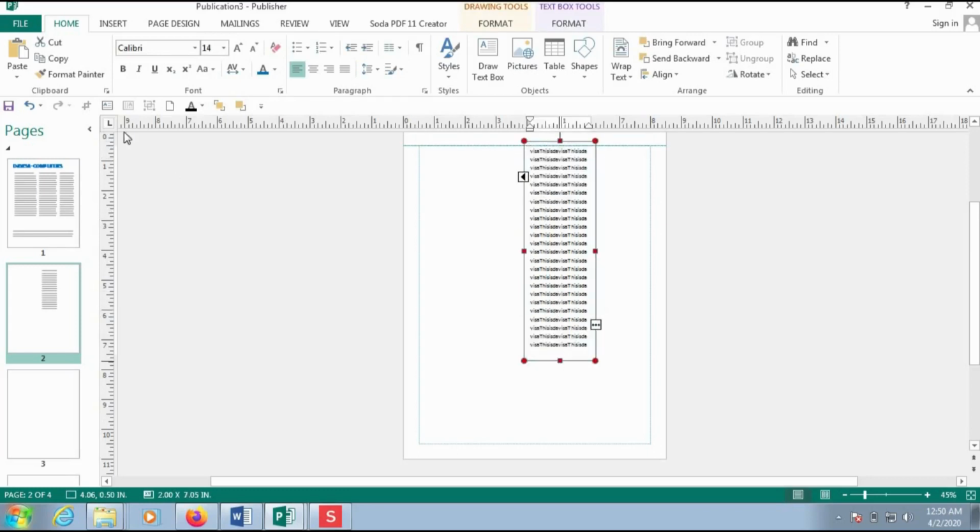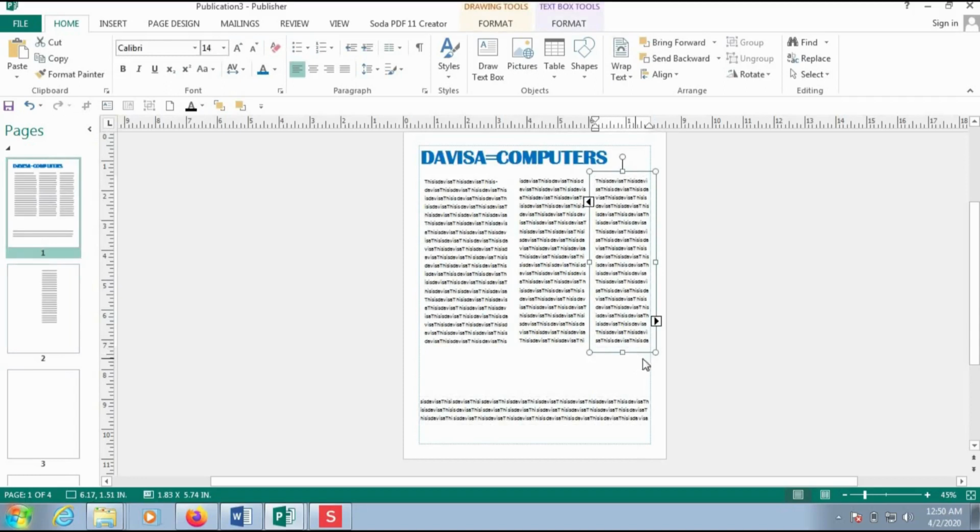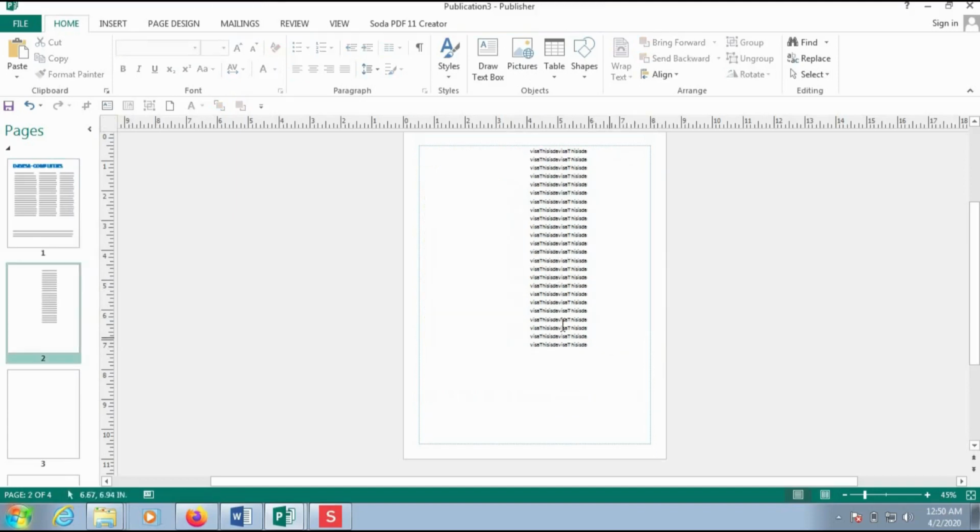Now when you go back to page 1, you say continue in page 2. Then when you go back to page 2, you say read from page 1. You get a connection. So that's how to do this.